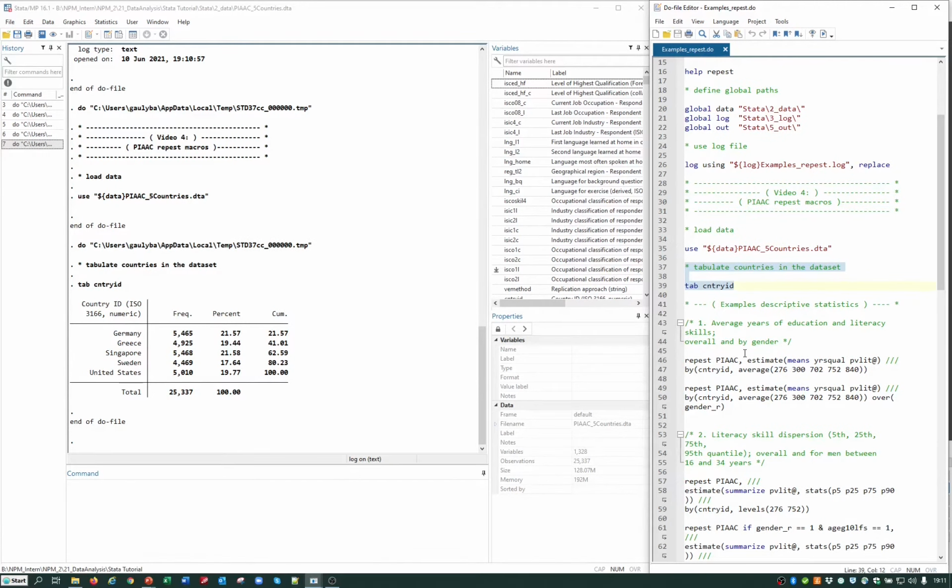The first example we just talked about was calculating average years of education and average literacy skills. The means command calculates the average. Yearsqual is a continuous variable on years of education. pvlit@ is the continuous variable on literacy. And as indicated before, the @ character indicates the presence of a variable with plausible values and will automatically include a loop over our 10 plausible values.